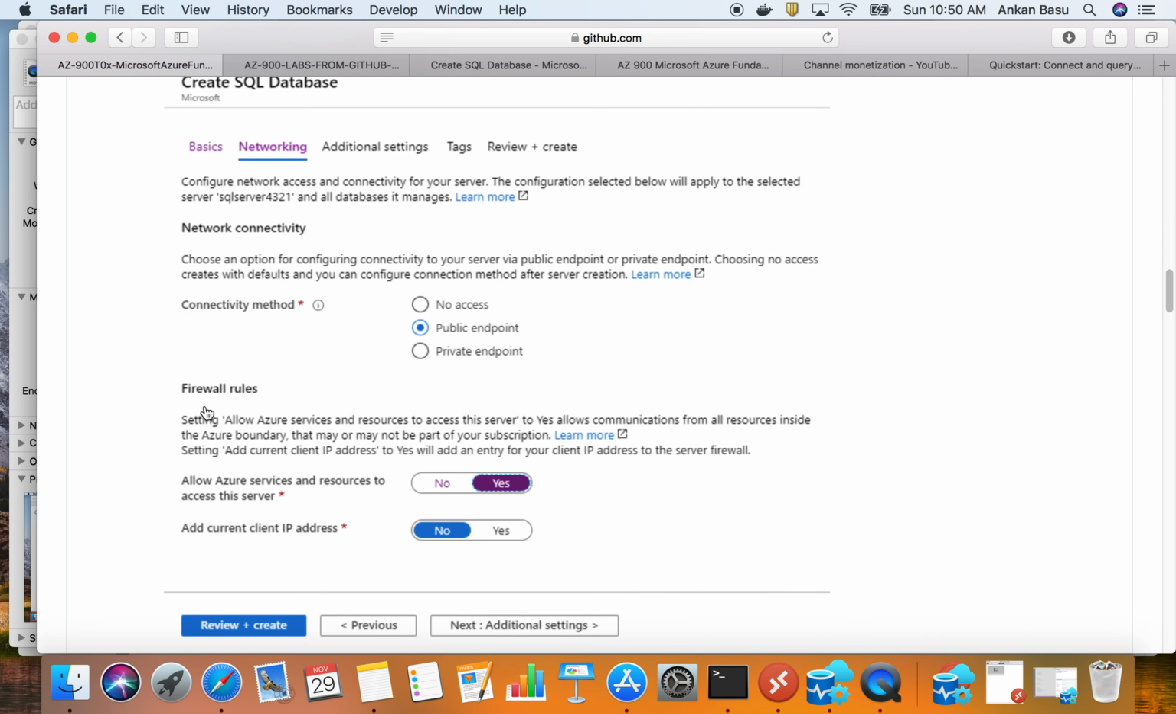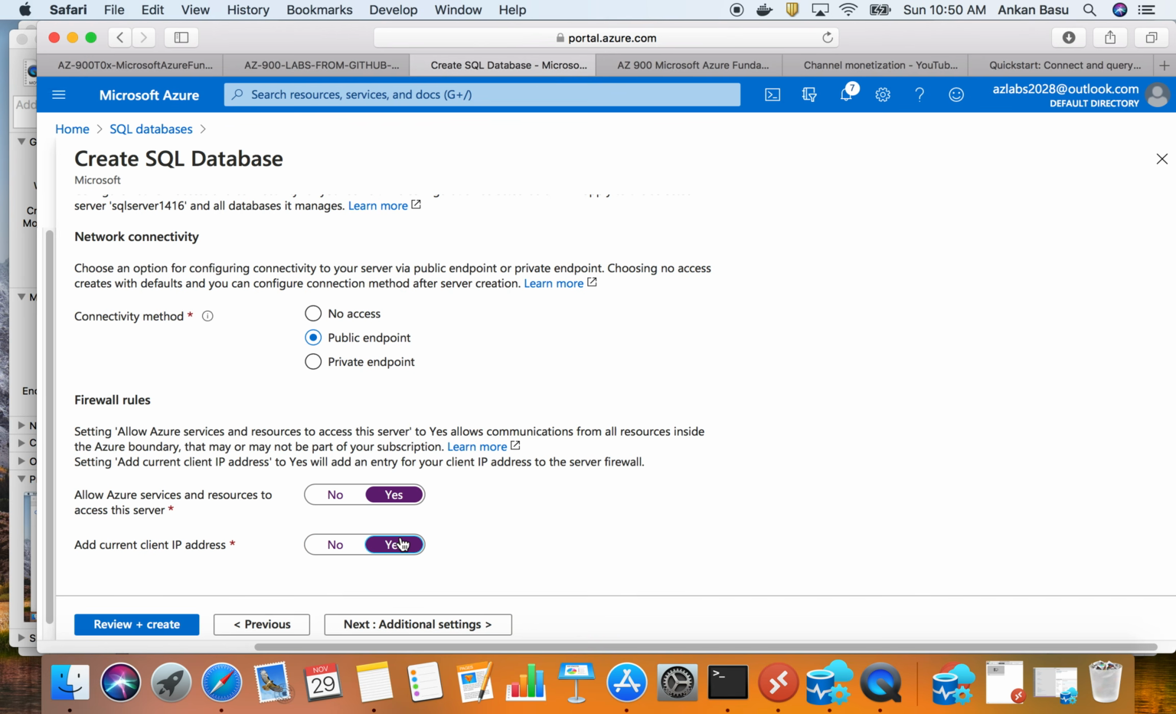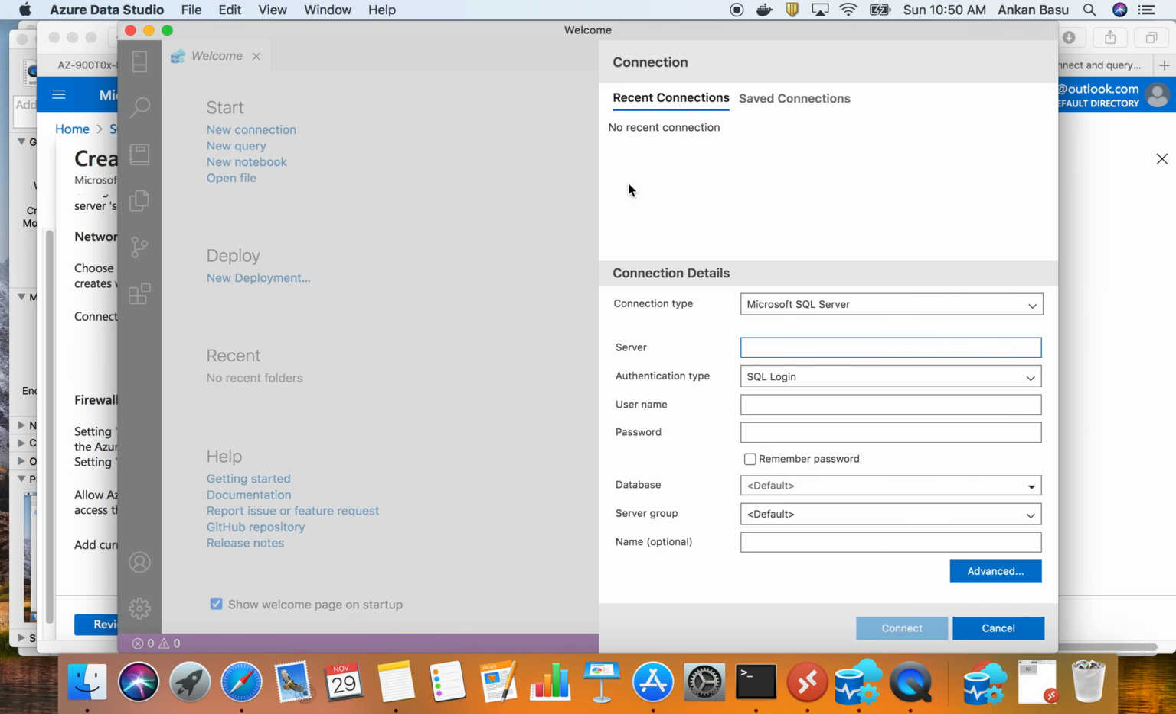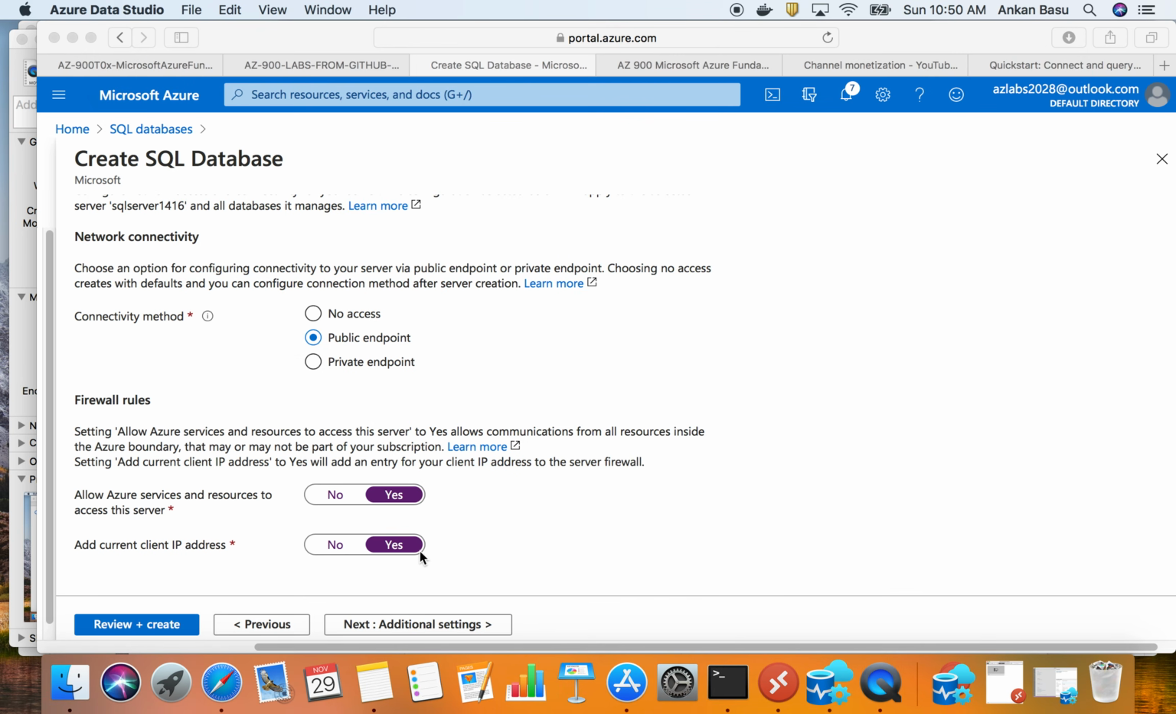What else do we need? Actually, you know what? I'm going to change that. If I need access from my local machine, say I have Azure Data Studio, and I want to connect to the database from my local machine, I can do that. So this is a little change that I did. I just said yes. But for your lab, if you're doing it yourself, you don't need to do that.